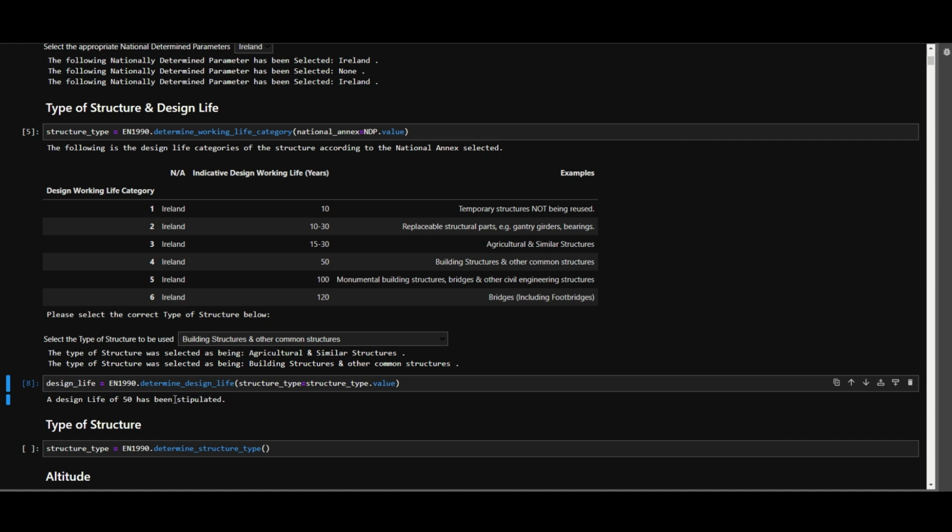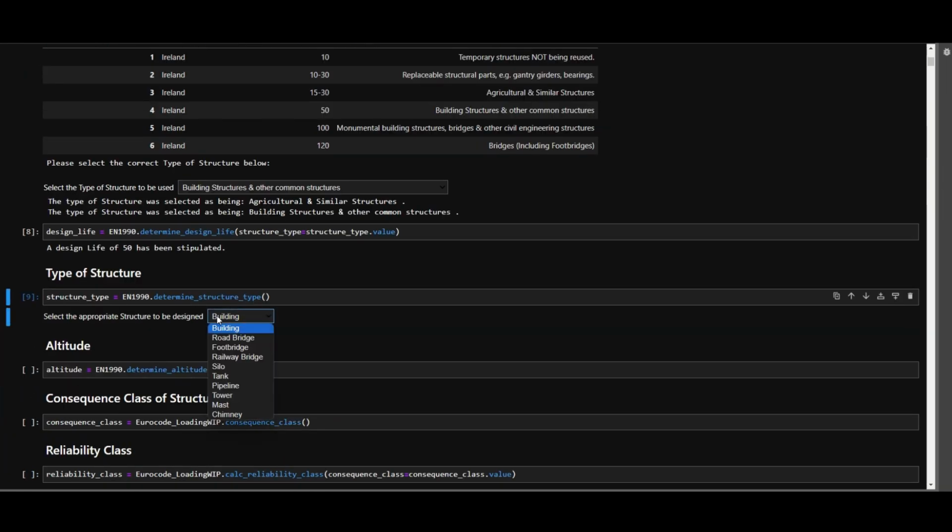Now, depending on the design working life and the type of structure that we've selected, that will also influence the variable actions and the psi factors. All these different things influence what's to come next, so you just need to be very careful of that going forward. So we'll pick the type of structure: building, road, bridge, footbridge, silo, tank, pipeline, tower, mast, chimney, etc. So leave it at building.